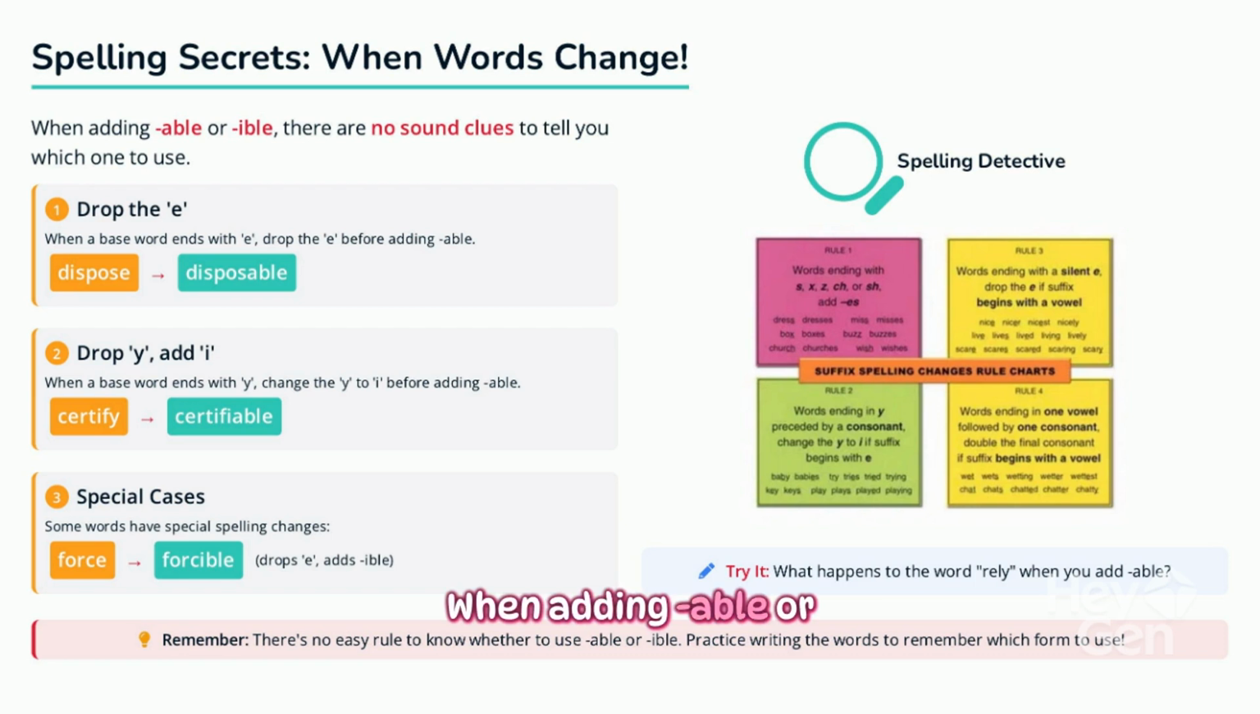When adding able or ible, there are no sound clues. Drop the E from words like dispose to form disposable. Change Y to I in words like certify to make certifiable. Some words like force become forcible by dropping E and adding ible. Practice is key to mastering these changes.